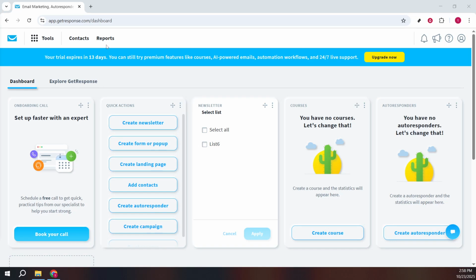In today's video, I'm going to teach you how to send emails in GetResponse. This process is straightforward, and I'll walk you through each step to ensure you have a smooth experience. First things first, let's start by heading over to the GetResponse dashboard. This is your control center where all the magic begins.